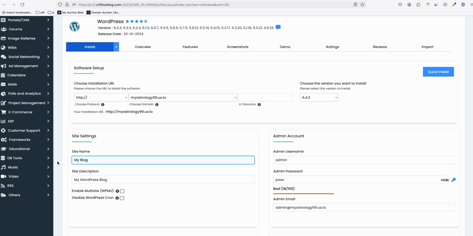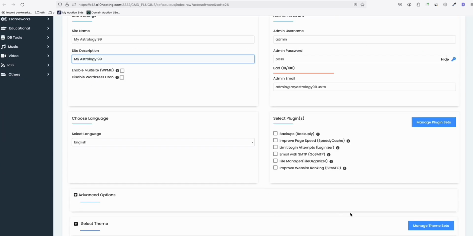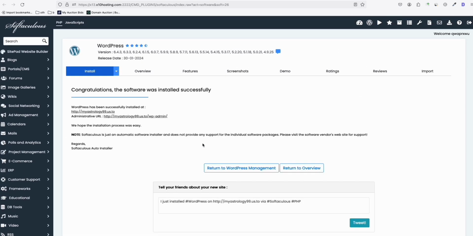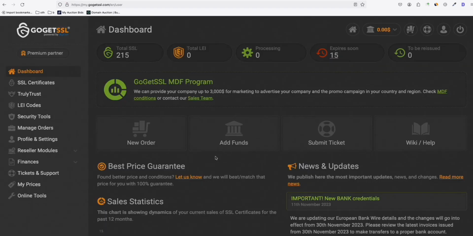So for now, let's configure the site name, myastrology99. And then, yeah, just put this for now. And then the username and password of your admin. Keep this as it is for now. We can change that later. And then click install. Once it's completed its installation, right here you can see the admin URL. So you can click that. As you can see, we've been directed to our new WordPress installation using the free subdomain, the short subdomain, really nice, that we configured.